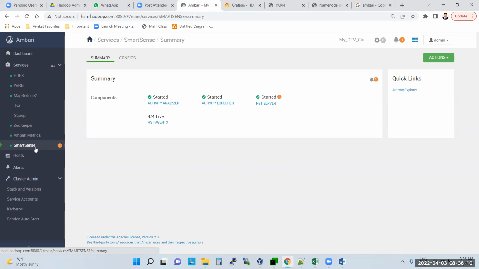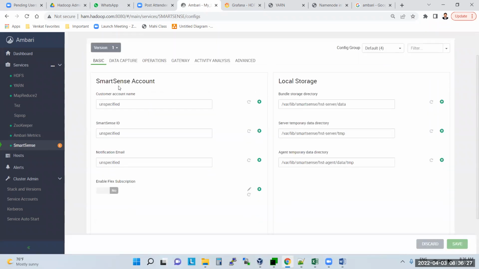How do you say that whatever settings you have given in your Hortonworks cluster are correct? So what is Hortonworks doing? Hortonworks is giving one SmartSense, this one. If you take a license, then only you can use this one, otherwise you cannot. If you take a license, you will have a customer account name, SmartSense ID, notification email and all. So enable flex subscription and all. If you have a license, then only you can use this one.